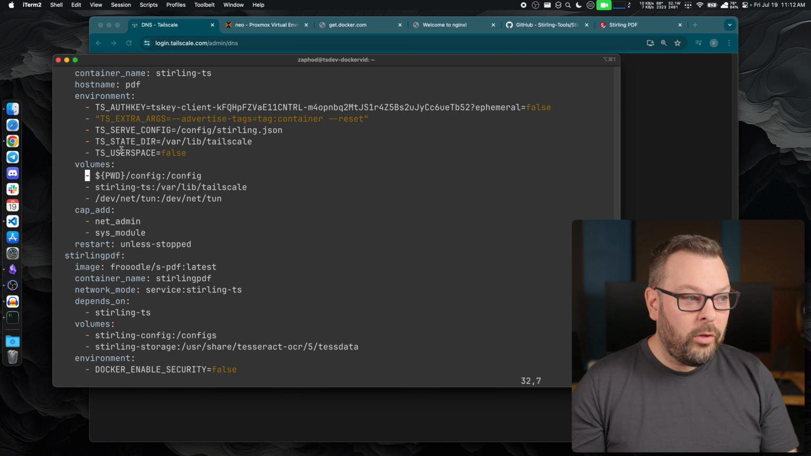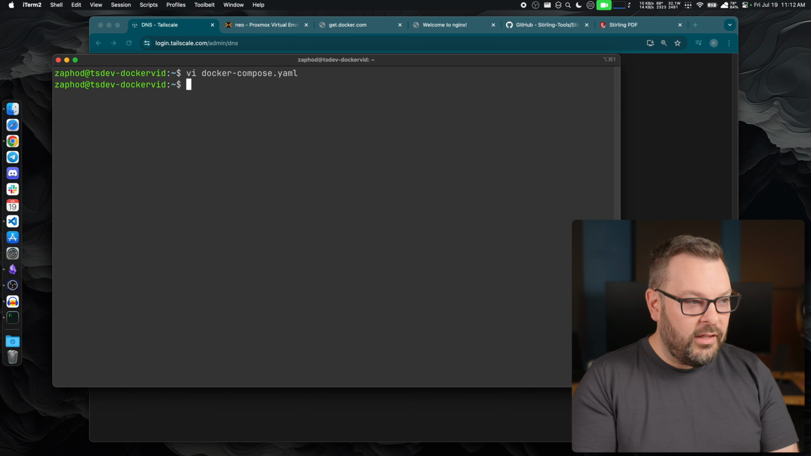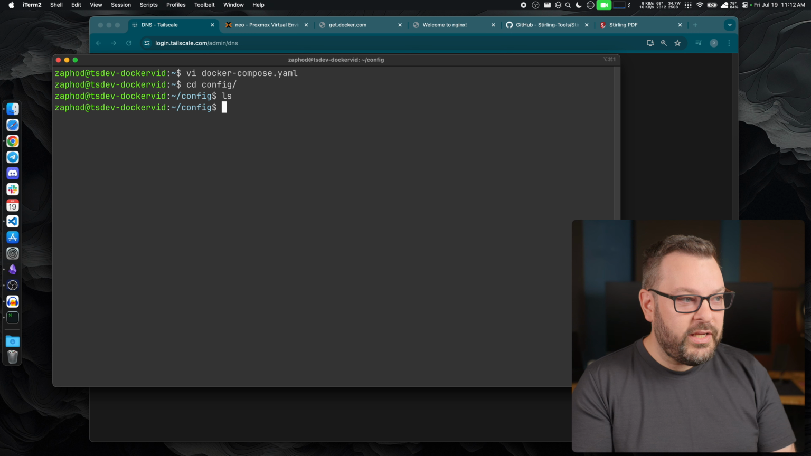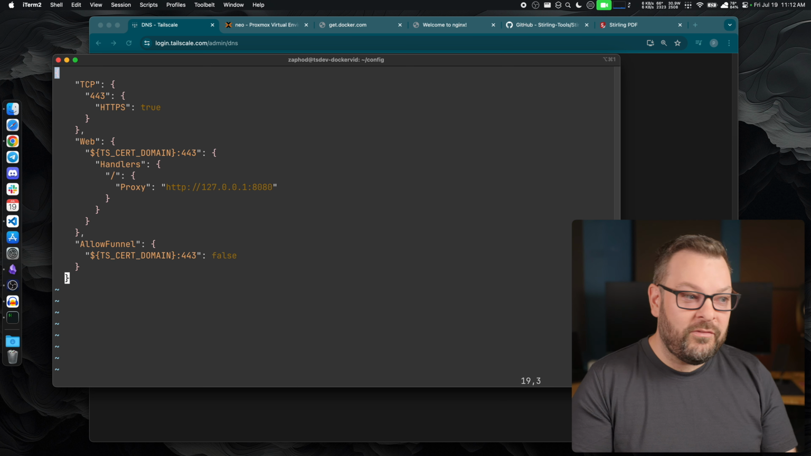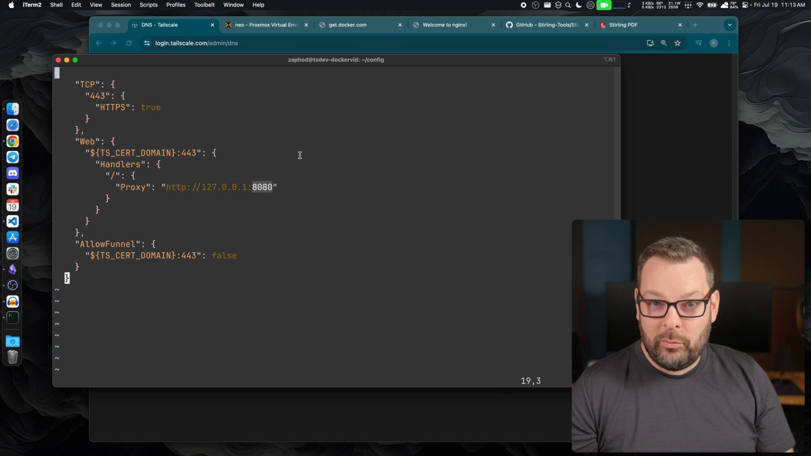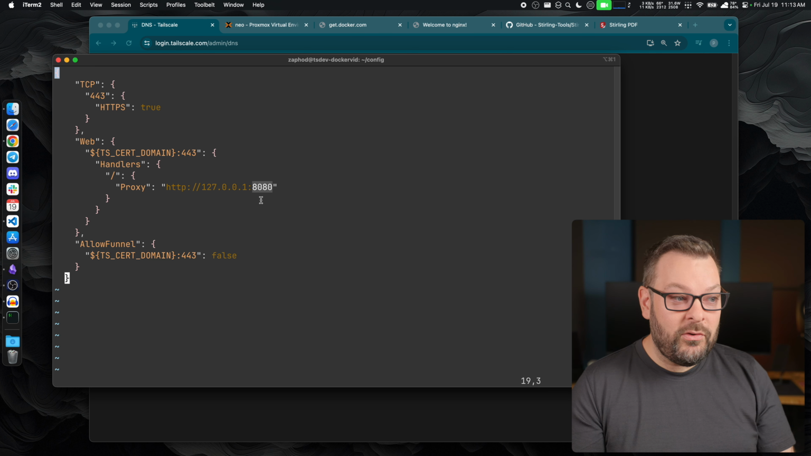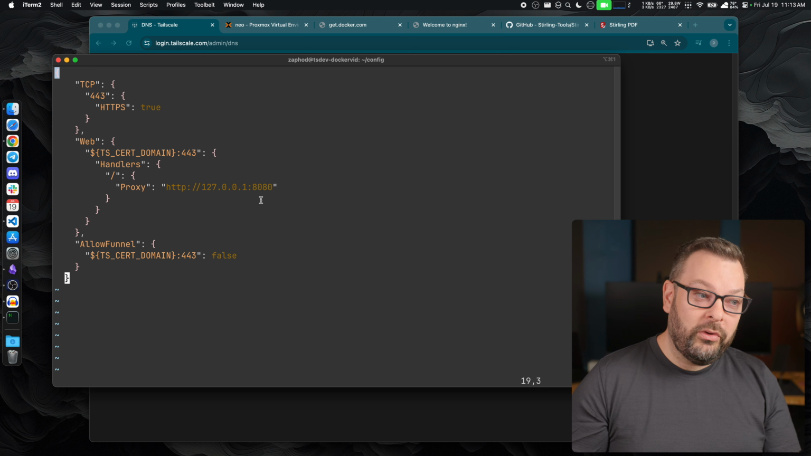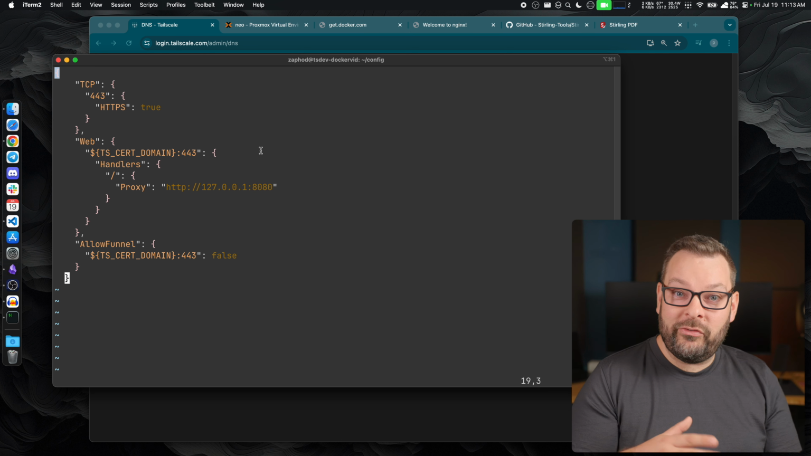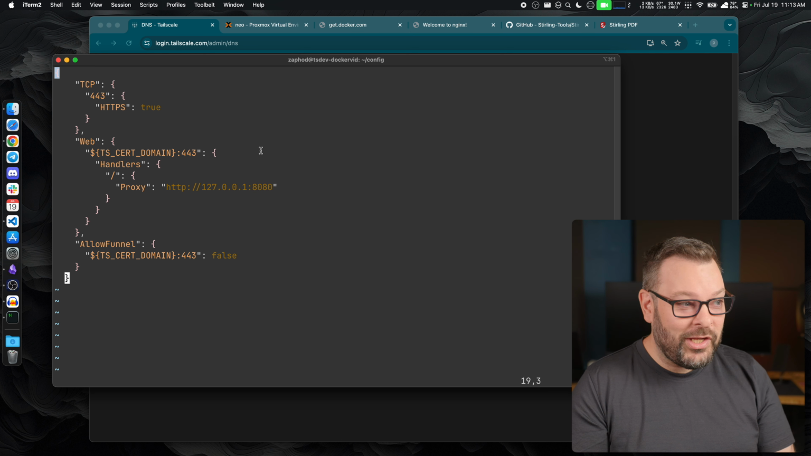Now I'm going to uncomment this line here of ts_serve_config and go into the config directory, which we created a moment ago. And then I'm just going to create sterling.json. In here, I'm going to paste in these few lines of code. And notice that we have some magic variables in here. This means you don't need to hard code anything at all, except for the port number of the service that you want to proxy. So in our case, Stirling PDF runs on 8080. If your application runs on a different port, you'll want to change this to match the port of the service that you want to proxy. That's the only thing you've got to change.